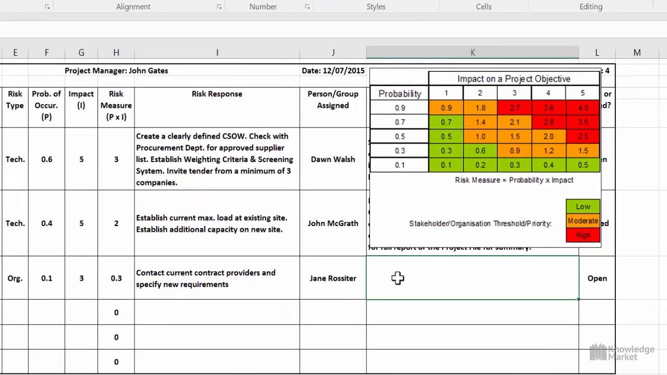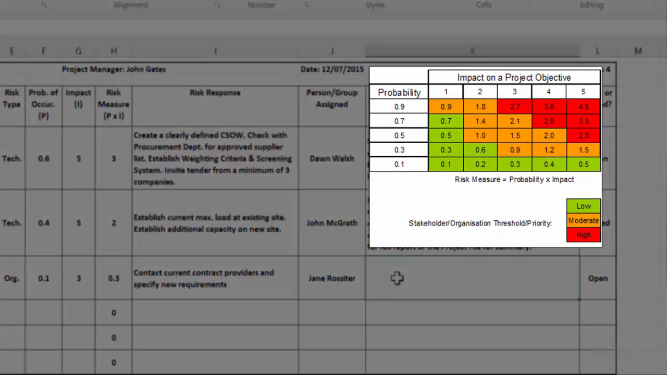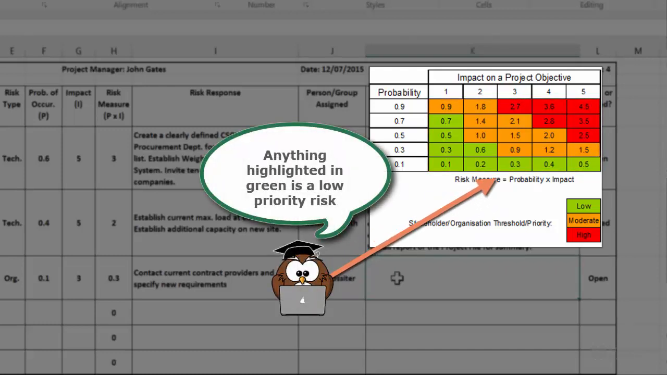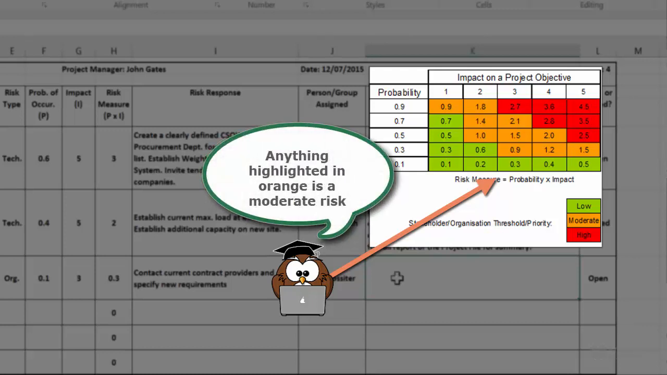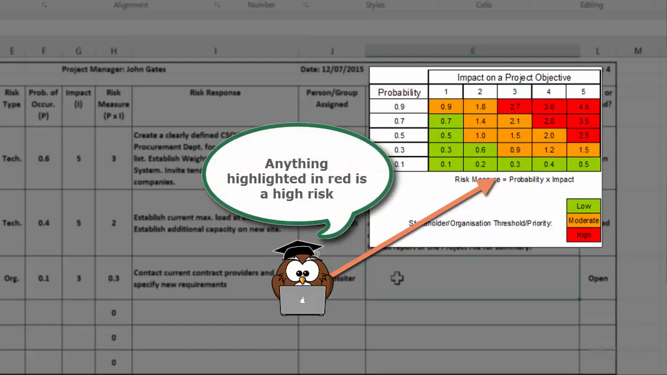Now, this displays a range of possible scores. So in our example, probability is measured from 0.1, or a 10% chance of happening, up to 0.9, or a 90% chance of happening. Impact is measured on a scale of 1, which means very low impact, up to 5, which means a very high impact, or showstopper. Then in between, we have the range of scores. Anything coloured in green is classed as a low priority risk. Anything coloured in orange is a moderate risk. And anything coloured in red is a high risk.